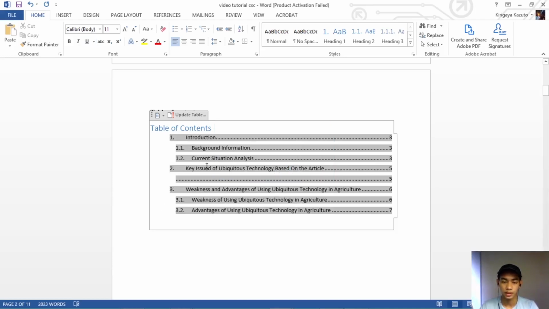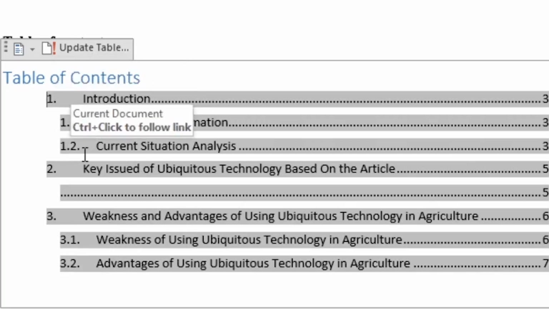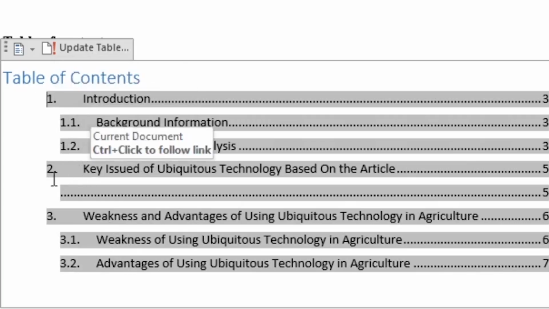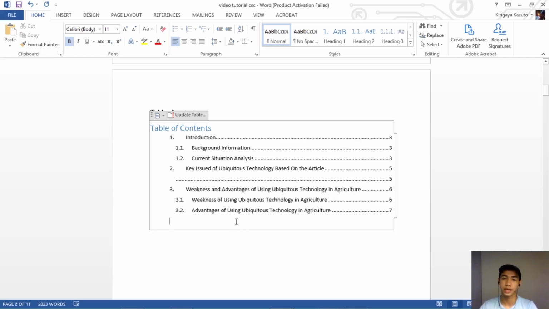So now the table has become of what we want. As you can see, it has been labeled as 1, 1.1, 1.2, and topic number 2 has been numbered as 2, topic number 3 has been numbered with number 3. So now we are done with table of content. Let's proceed to another activity.